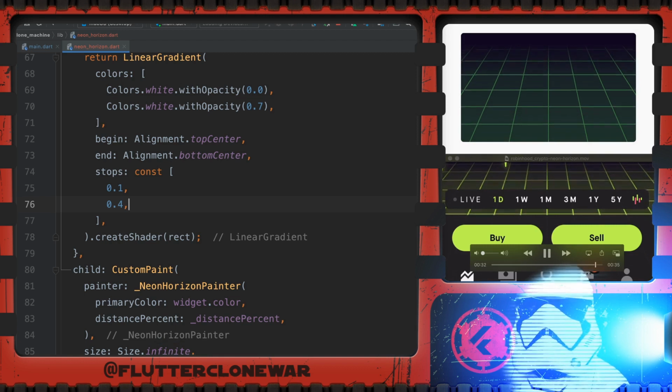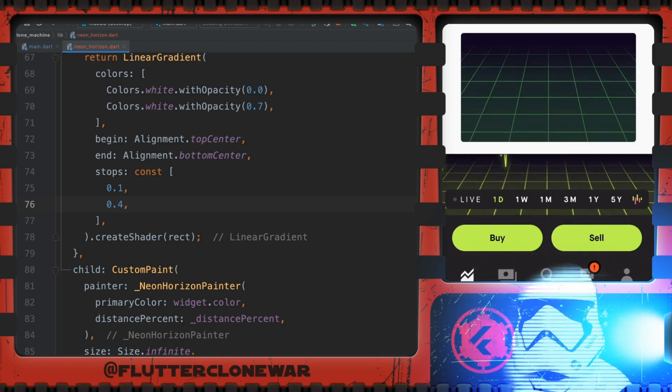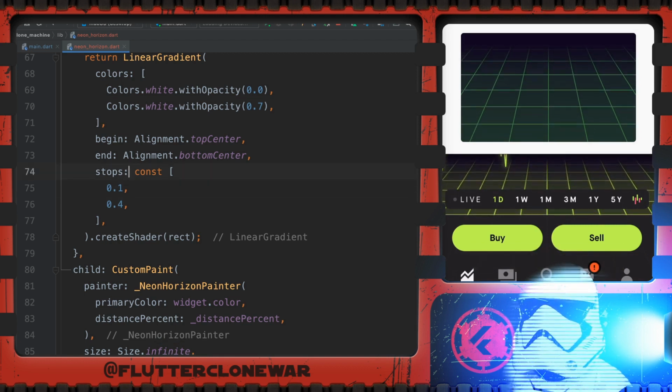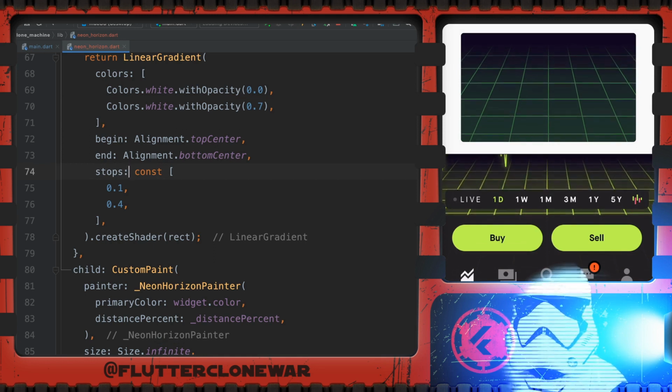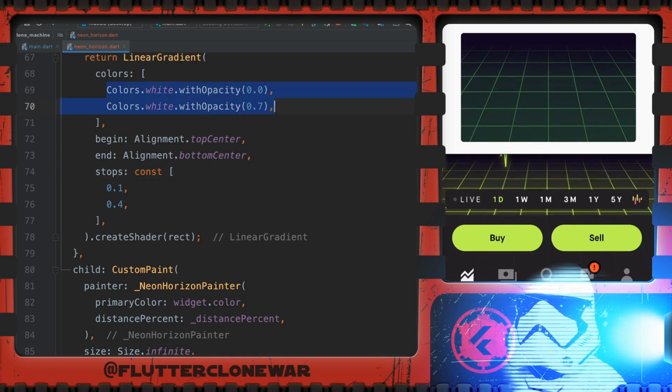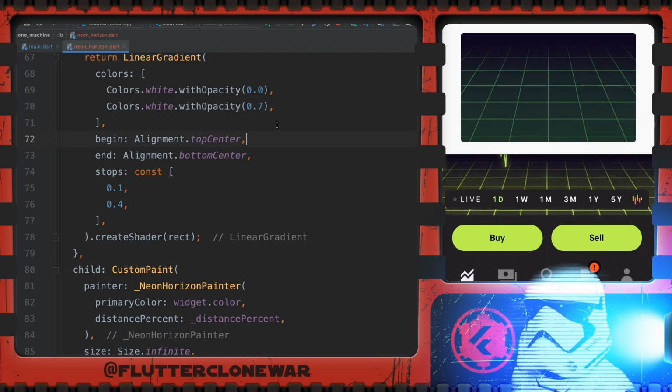So, okay. What I said before about stops, it's true, but there's an implied stop at 0 and an implied stop at 1.0, and it just copies these colors. So that's handled for us.